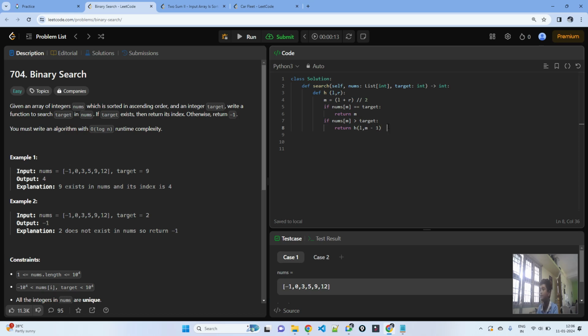Now let's say our mid value is less than our target. If it is less than our target, first we have to return and then call our helper function like before, and in this case our target value should be around here, right? So now what we do, we have to increment the start. We have to increment the start by mid plus 1. So the left pointer will be mid plus 1 and the right pointer will remain the same.